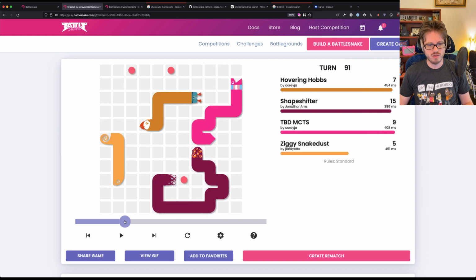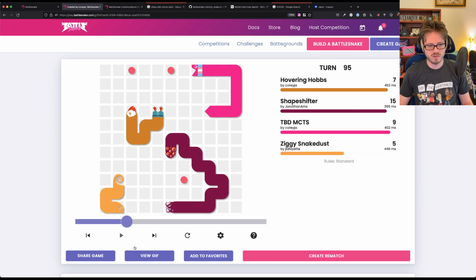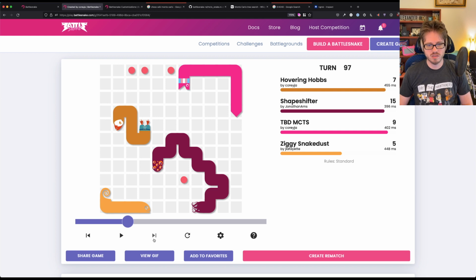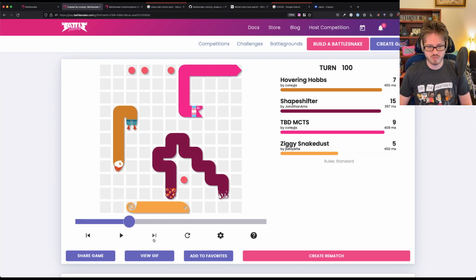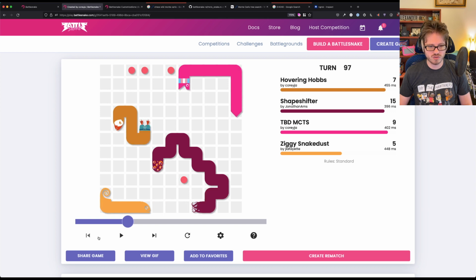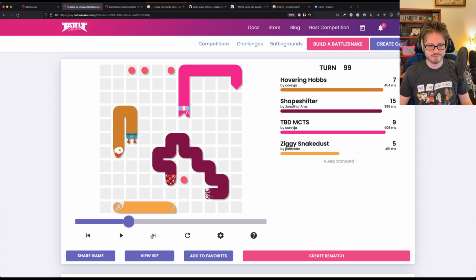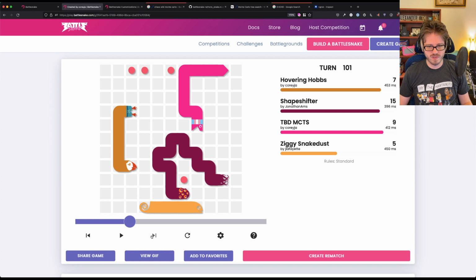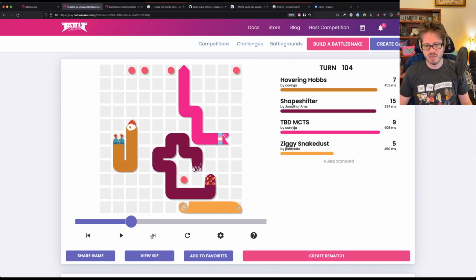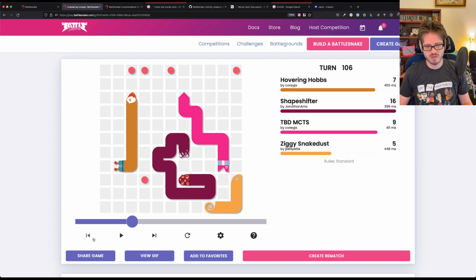So let's check out how Monte Carlo did. Monte Carlo is this nice bright pink, easy to debug. And I think we're actually going to go take out Ziggy in the bottom corner here. Ziggy kind of gets trapped, though. I'm trying to stay away from Shapeshifter's head and Hobbs's head. Yeah, Shapeshifter kind of boxes them in, lets off, and Monte Carlo takes them. That was a 50-50.